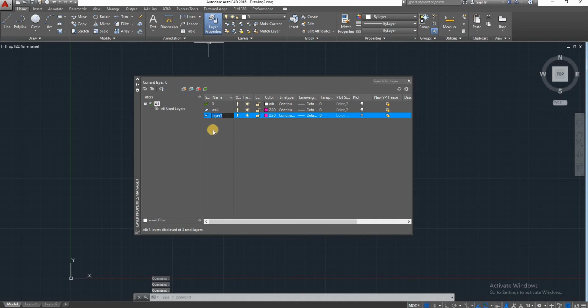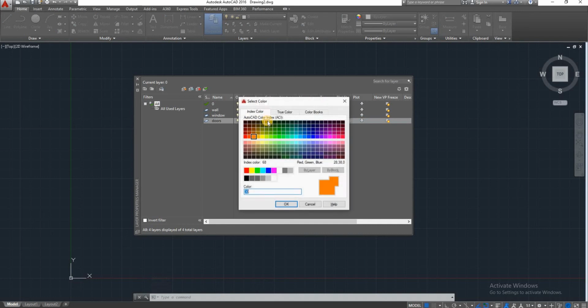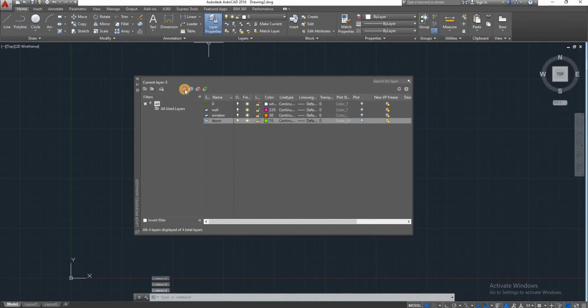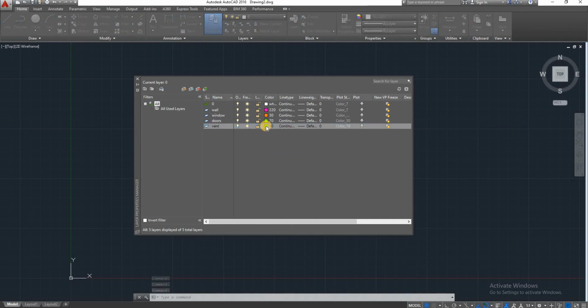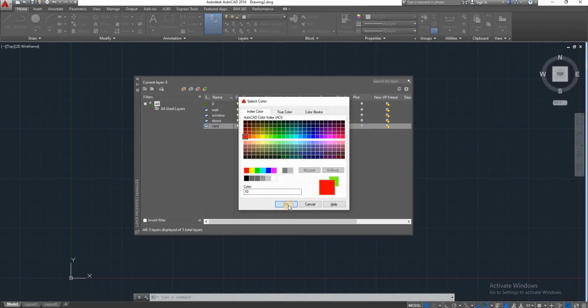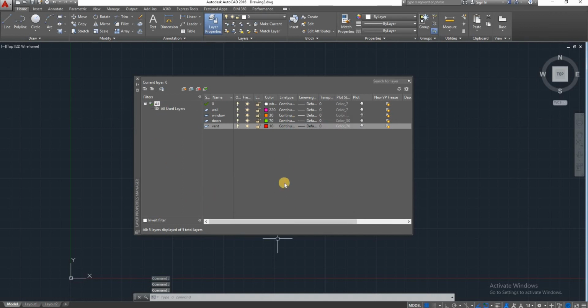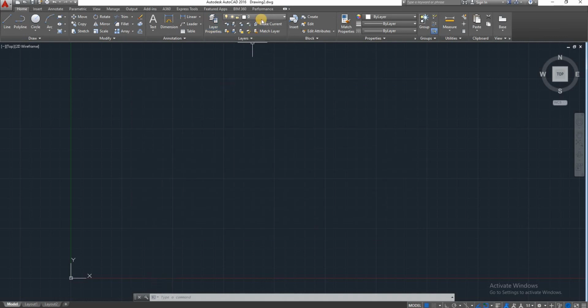Add layers, window, color, OK. Again add layers, doors, change the color, ventilators. You can add up to 100, 200 layers also, and close. Here we can check the layers.